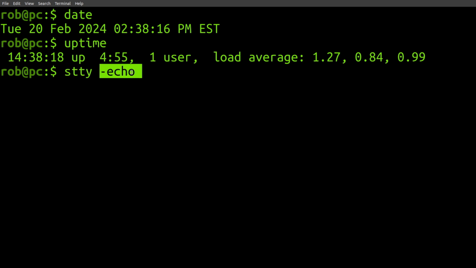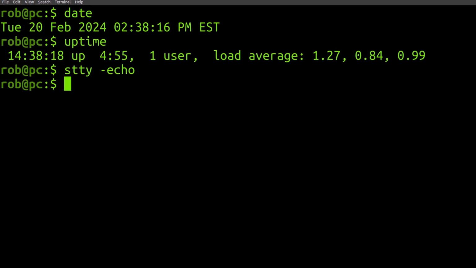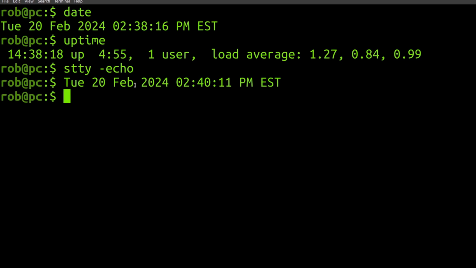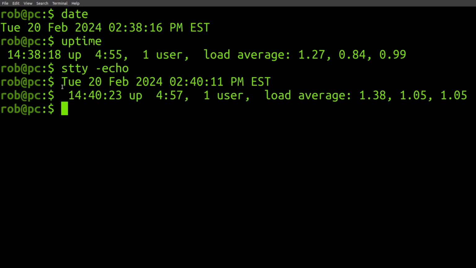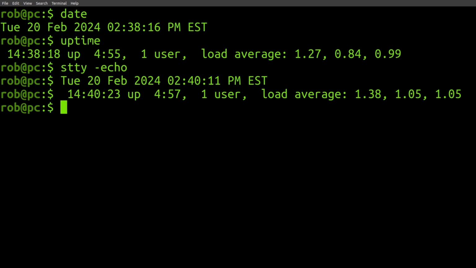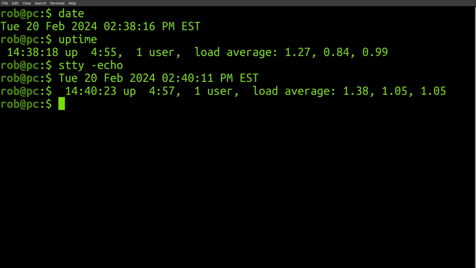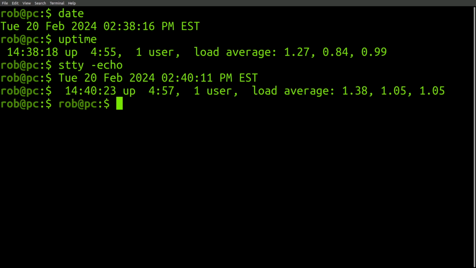For this, you can use the stty command with minus echo. Now, if I type the date command again, or the uptime command, you can see that the commands that I type are not echoed onto the terminal anymore. You can re-enable echoing by running stty echo. And since you couldn't see it the first time, this is the command that I ran.